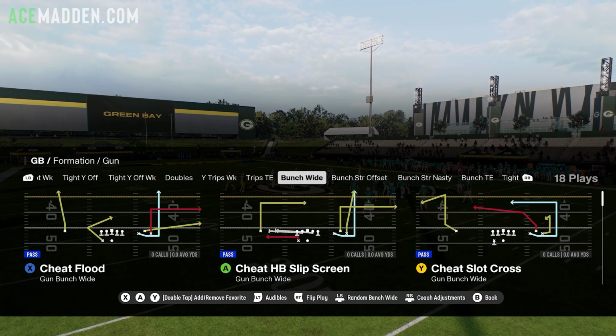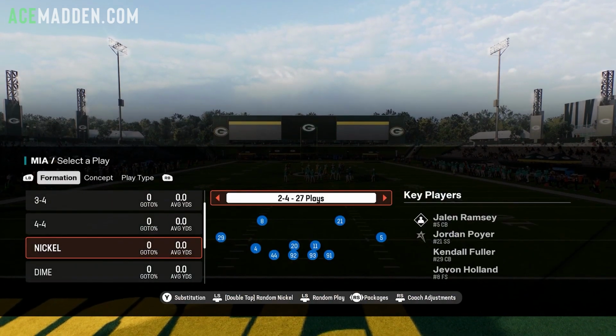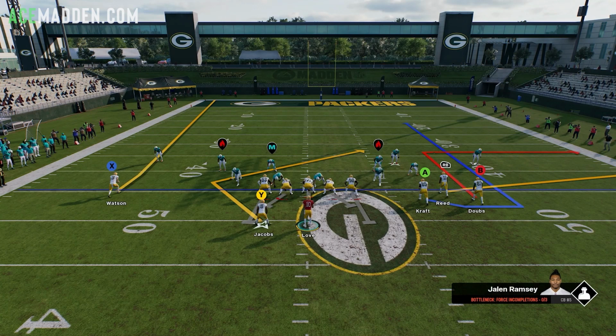The first passing play I'm going to break down is going to be cheat flood, and really anything with the cheat motion I'm a big fan of. I think it's one of the best additions to this year's game, so if you have them in your playbook, make sure to use them. So we're going to run all of these setups with bunch to the wide side. So ball's on the left hash, make sure your bunch is on the right, and then vice versa.